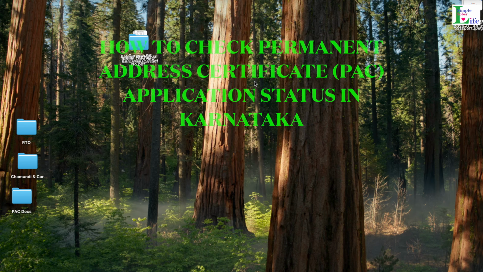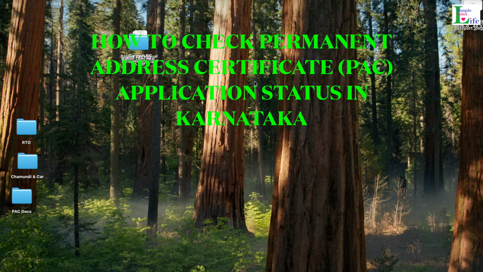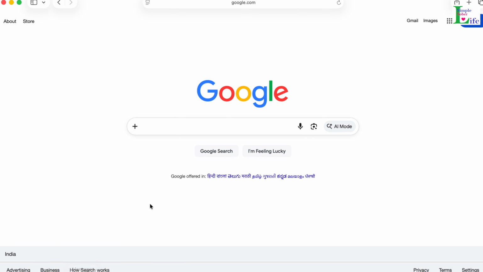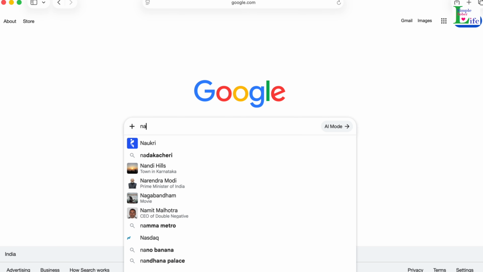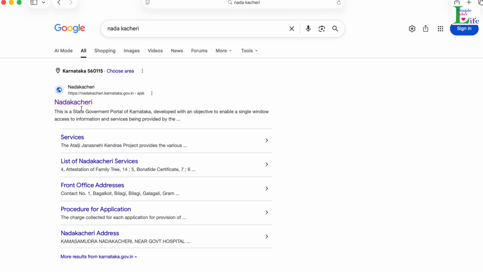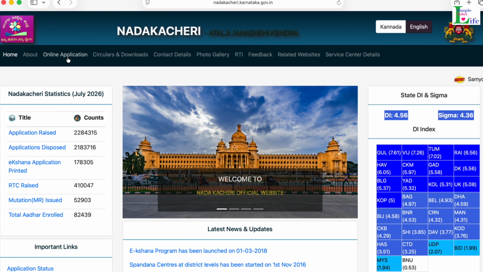How to find permanent address certificate application status in Karnataka state. Open the browser and type Nada Kacheri. First one. Open Nada Kacheri website. This is the home screen.